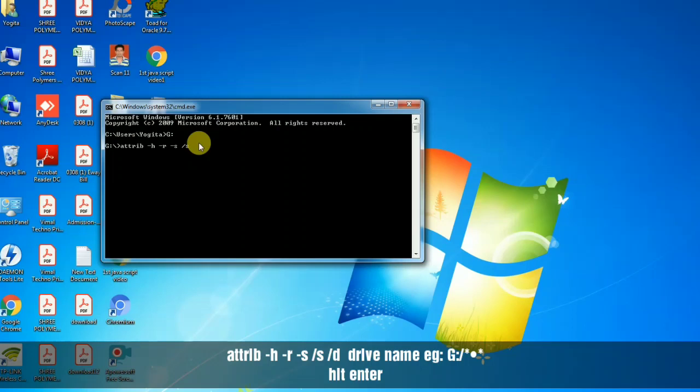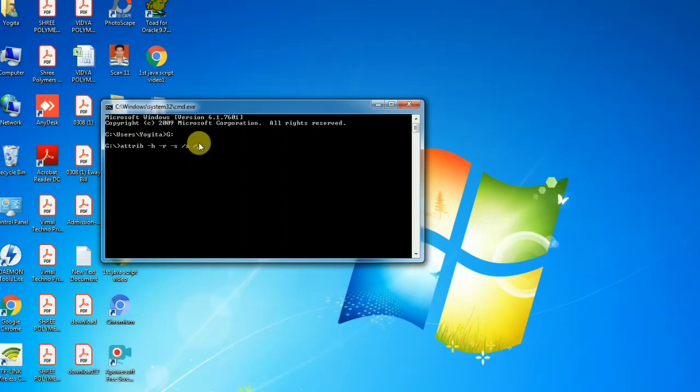Just let me type. You can type all the code with me so you can understand better. Hit the enter button and then you can see the message will appear. I think I have mistyped, so I will remove the s and type d. It will show the directory, whatever directory you have in your pen drive. It will show all the hidden files in the pen drive.